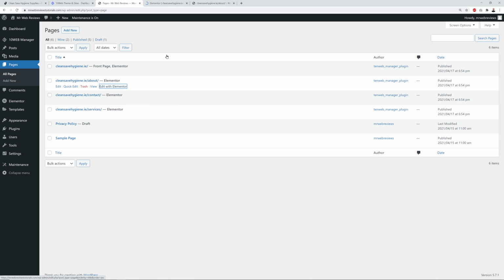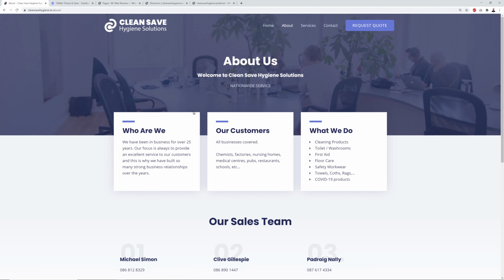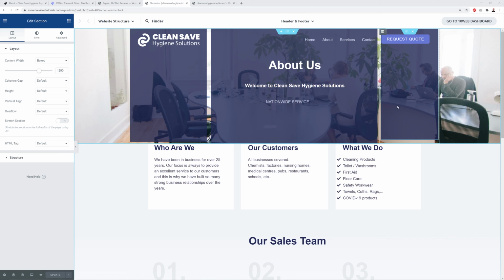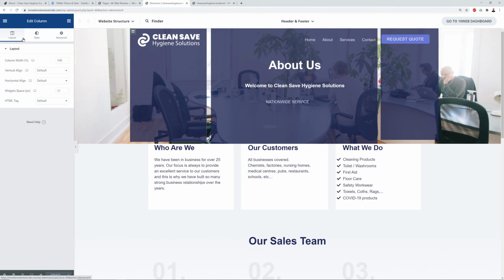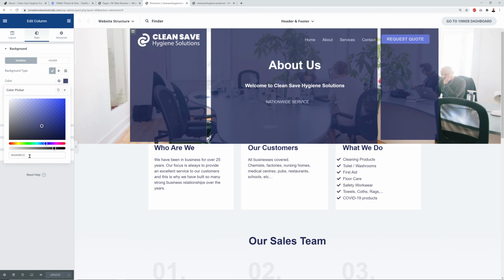Again, edit with Elementor, open. So this is what the original one looks like. As you can see, this is overlapping the header section, and this is the full picture with the same overlay color. So let's make those changes here. First, let's take care of the background color. Let's right click on the column here, edit column, and we go into style, and we have the color here.